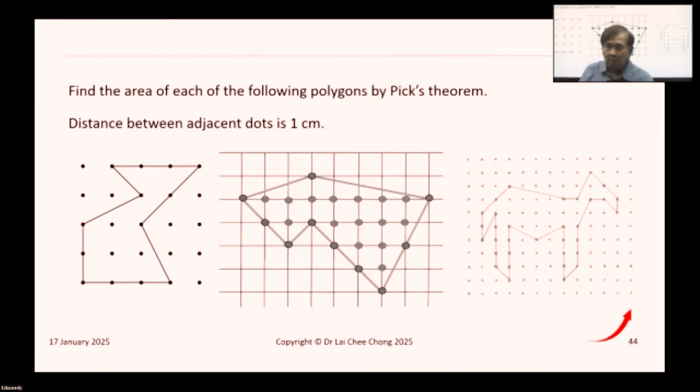So 10 is the boundary points, right? Interior points, that's what we say. How many interior points? That's 15. So 15 plus B over 2, how many B here? 1, 2, 3, 4, 5, 6, 7, 8, 9, 10, right? 10 over 2, am I right? 15 plus 5 minus 1, that's 19. So it's 19. Whole number.